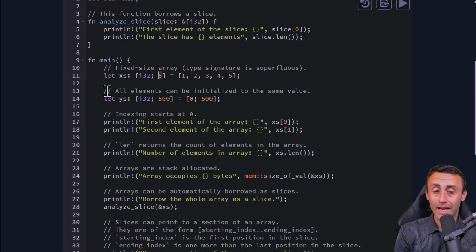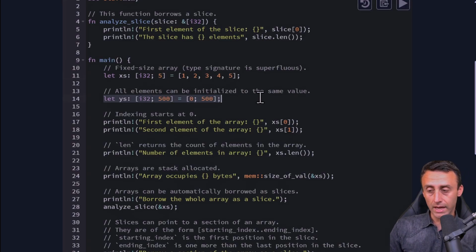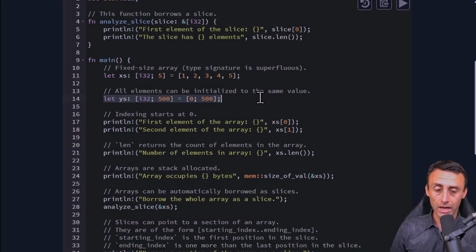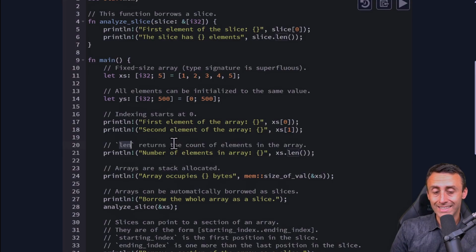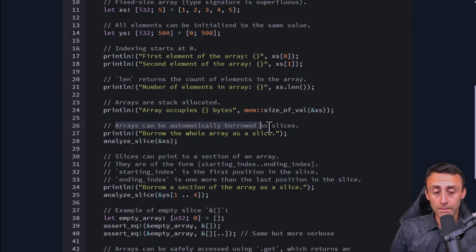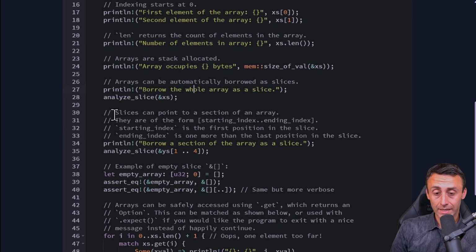We can also initialize all the elements with the same value, like this. The indexing, as it's usual in most programming languages, is that the first element of the array starts at the index 0. And we also have the len method that returns how many elements are in this array. Arrays are located on the stack. We will not focus on stack and heap here because we want to focus on the practical approach. And the arrays can be automatically borrowed as slices here. Slices can point to a section of an array.